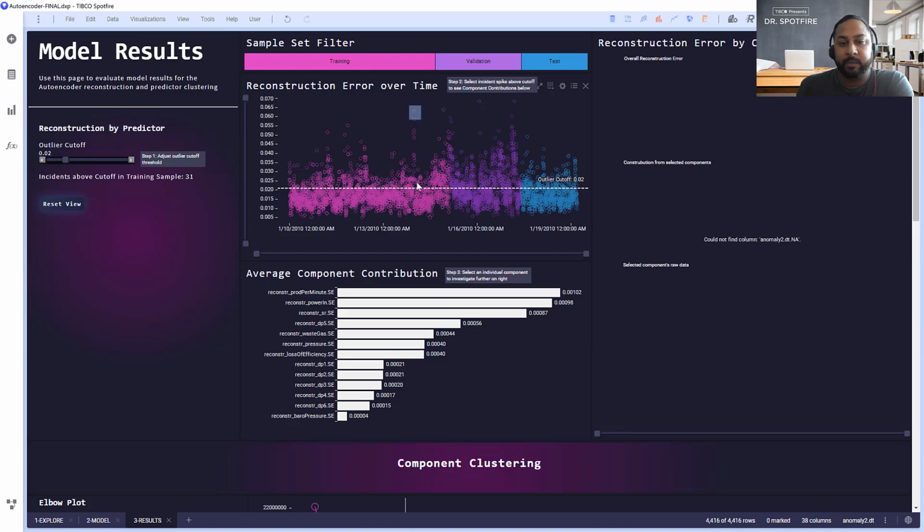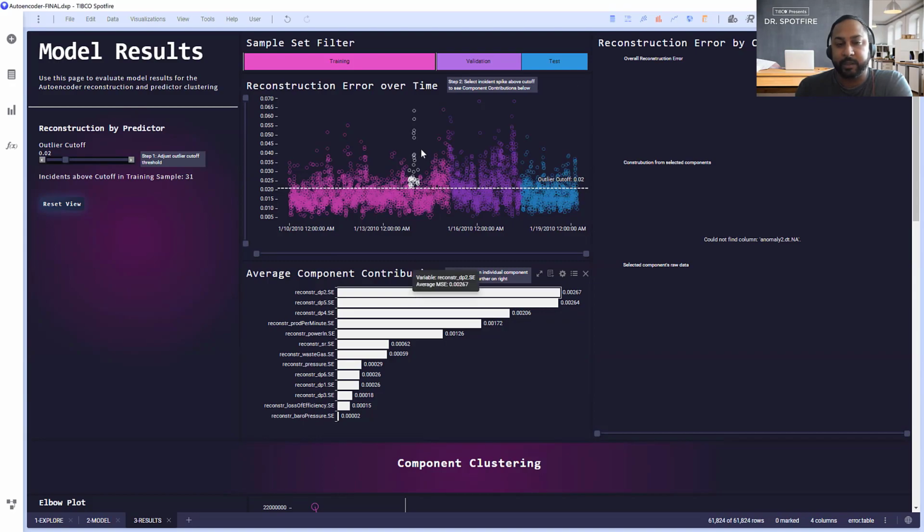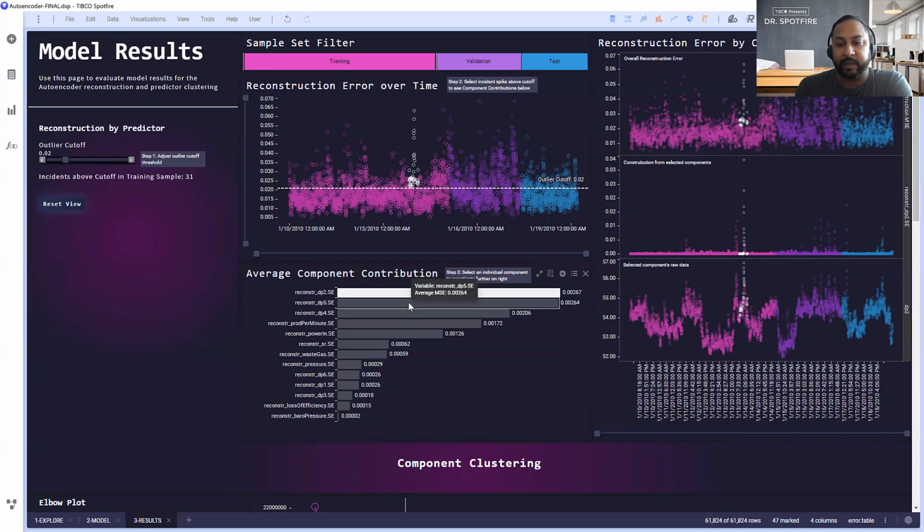And let's say I want to look at this incident. I'm seeing a spike here. I can select this, and I'm seeing the average component contribution that's contributing to this anomaly. Now, if I select the contribution, there are these variables here, right? So for this potential incident, DP2, differential pressure 2, is contributing the most to it.